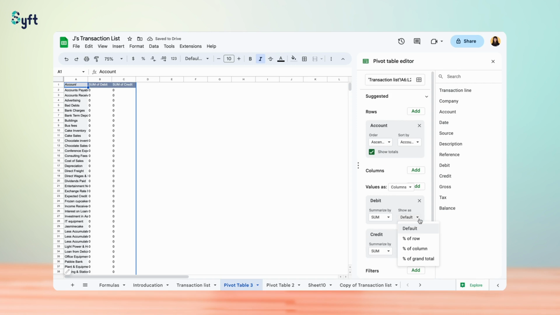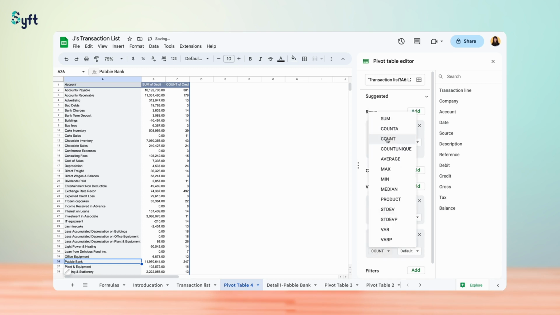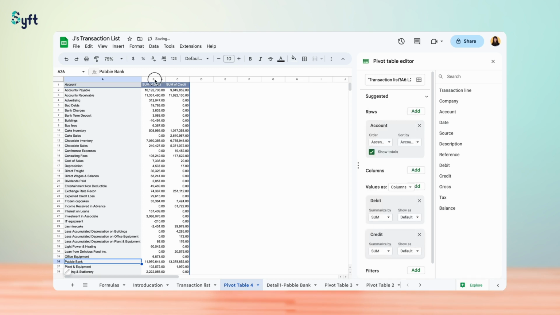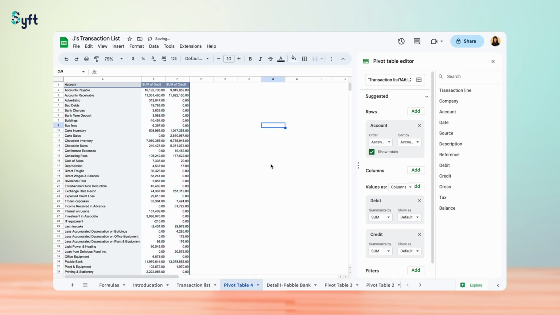And it's going to ask if you want to show it as default percentage of row or grand total. The default is probably going to be count for each of the value columns you add, but you can come here and change it to sum. And we can change the formatting of this to make it a number, and you'll see it changes the formatting.